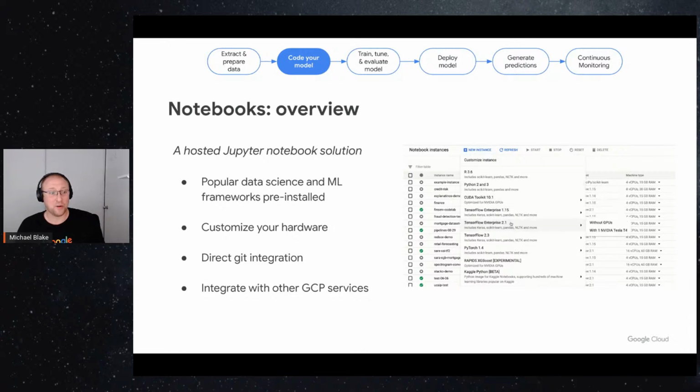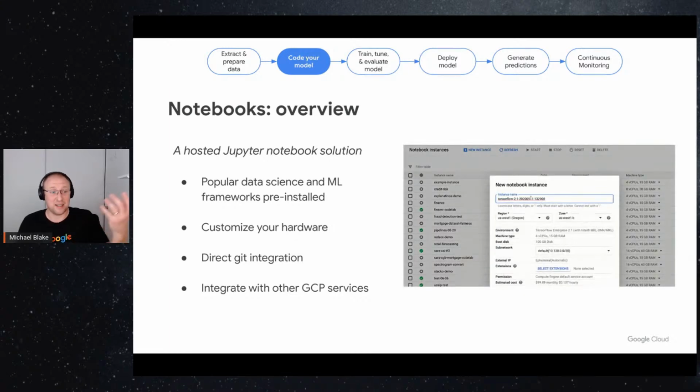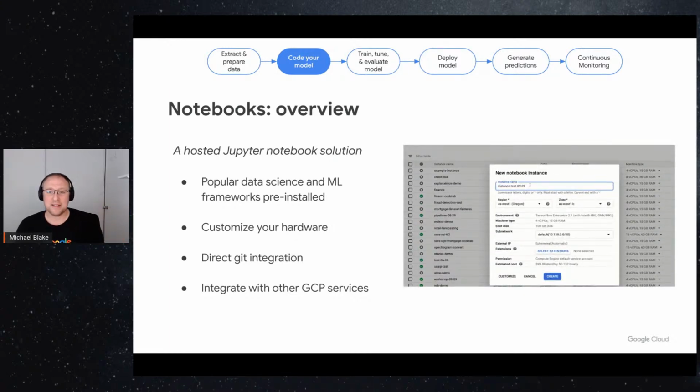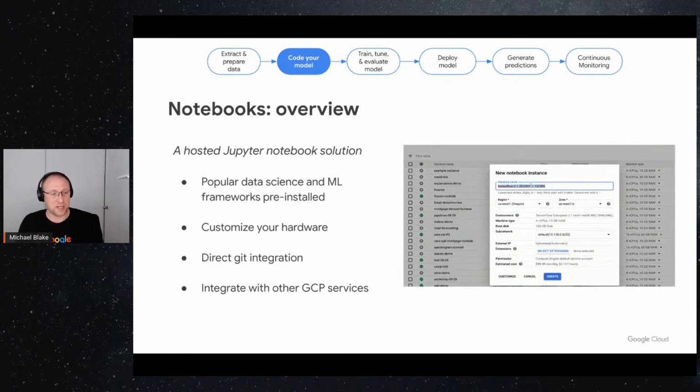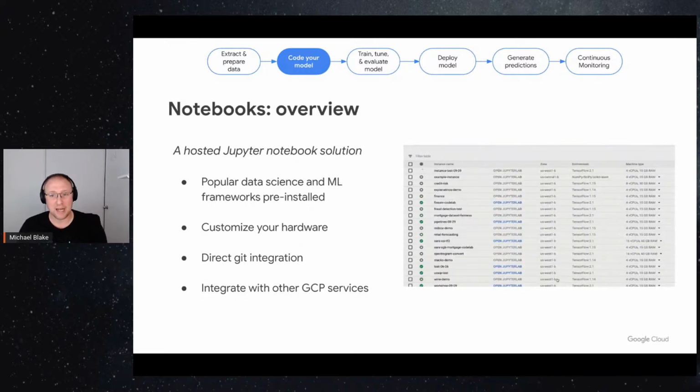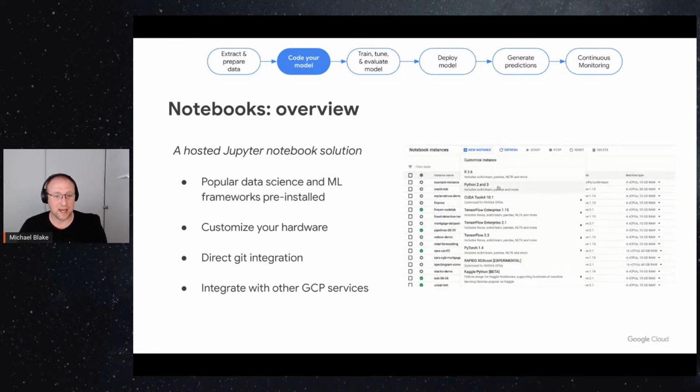You can use TensorFlow or plain Python, or you can bring your own container that it runs from as well. And with these notebooks, you can interact with data that might live not just in flat files and object storage, but also data that might live in BigQuery. Again, I'm going to show you a little bit more about this later.